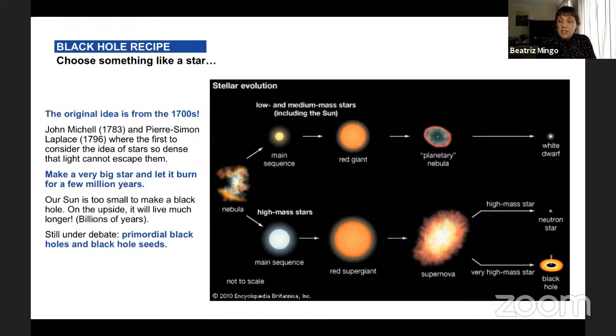If you have something slightly less massive, you will make a neutron star. If you have something that's similar to our sun in terms of mass, you will create a white dwarf. So for good or for ill, our sun is not going to make a black hole at the end of its life. But fortunately, that also means that it's going to live much longer. The lower mass the star, the longer lived it is.